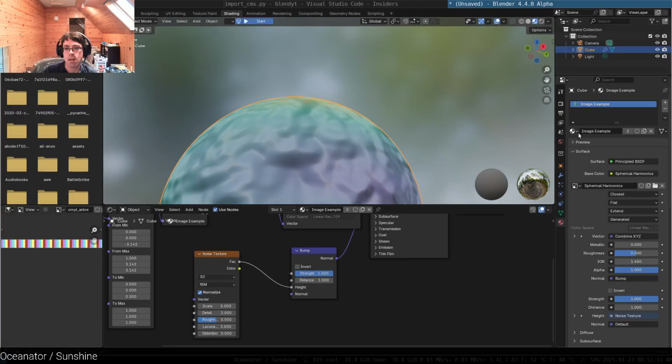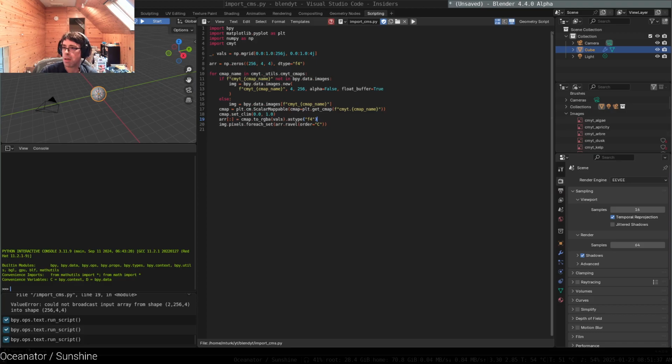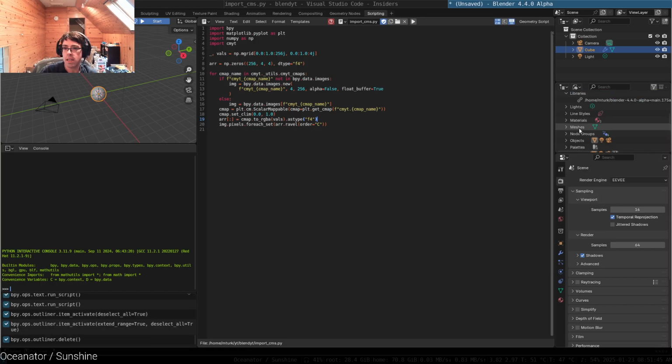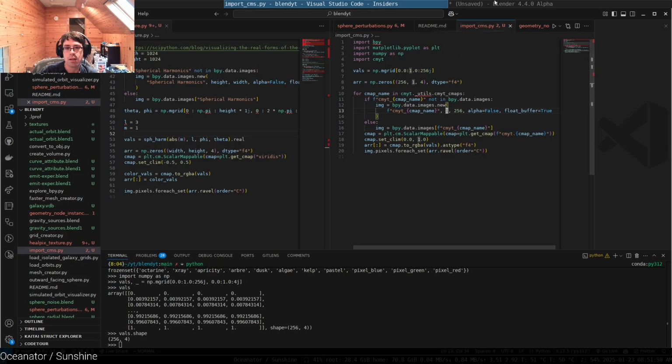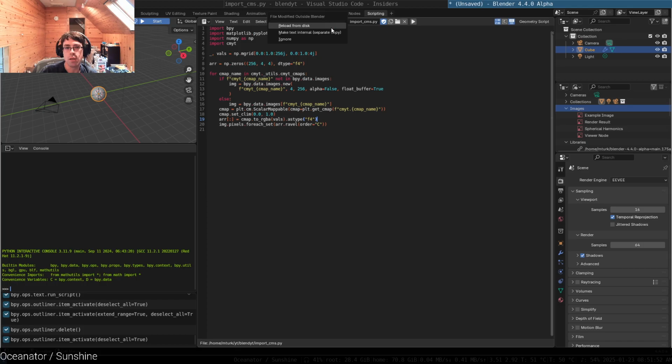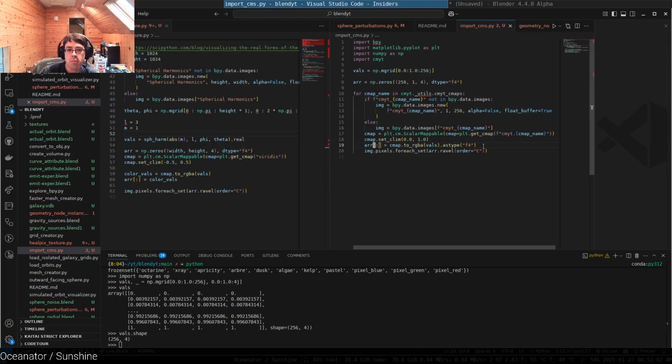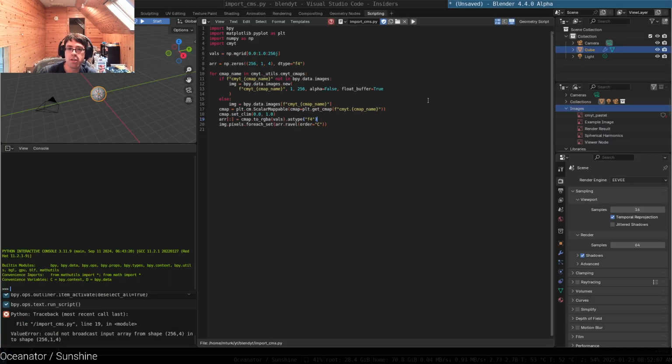Now let's delete all of our images inside our scripting menu so that we don't have mix-ups in that. Delete. Go back to our scripting. Reload. Rerun. Could not broadcast to shape. Aha! And that was on line 19. So here, on line 19, our broadcasting doesn't quite work. So we've got to add an extra unknown dimension.